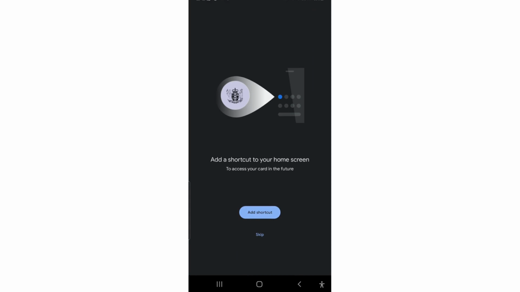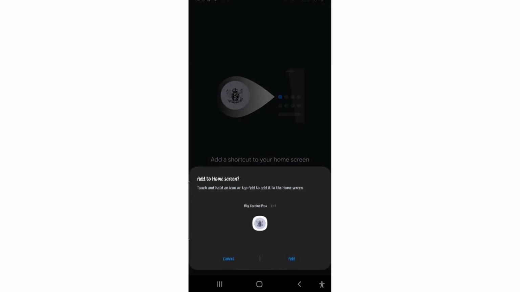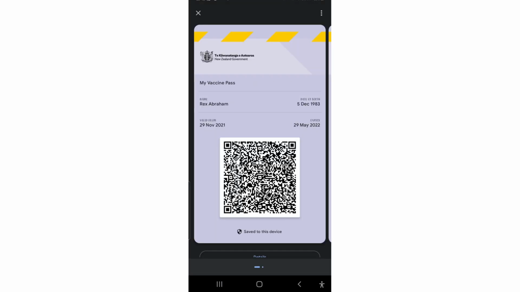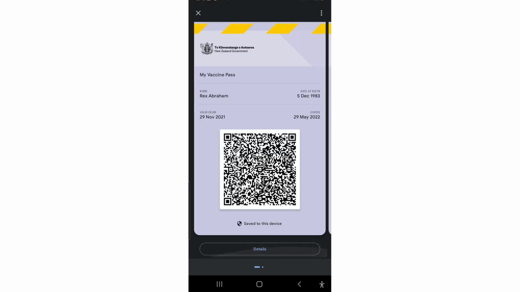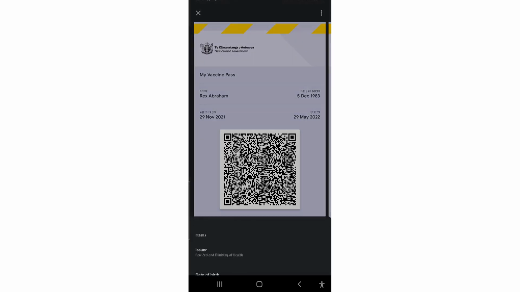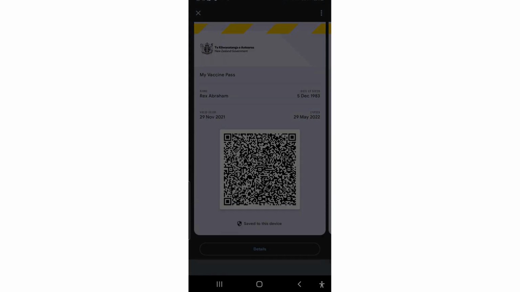Click on Next. And here you will get an option to add to home screen. You can add a shortcut. Add a shortcut. And add. That's it. You're done. The COVID vaccine pass has been added to your device. You can show this barcode wherever it is needed, and you can see the details over here.